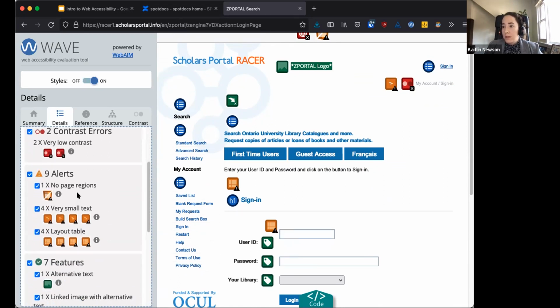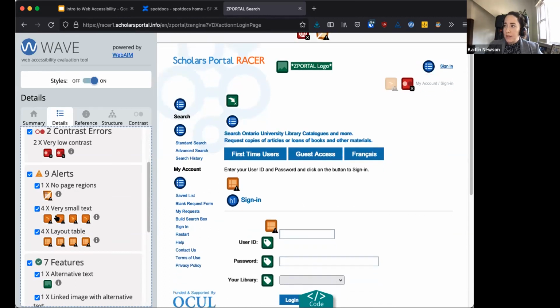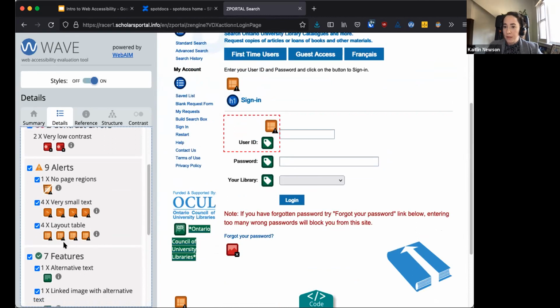And then we have some alerts. So these are things that may or may not be issues, but you need to check them. Bart talked a lot earlier about page regions. It's telling us you don't have any page regions. We've got instances of very small text, which is going to be problematic for low vision users, but may or may not be an error. And we have a table being used. So there's often been issues with people using tables for layout and not properly marking them up, which can be very confusing for assistive technologies. Tables should largely be used for tabular information.